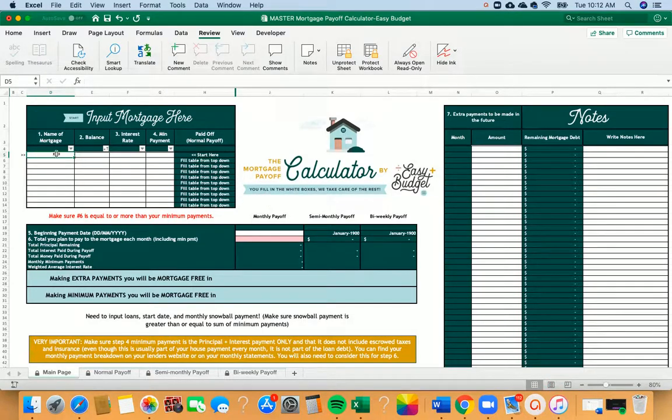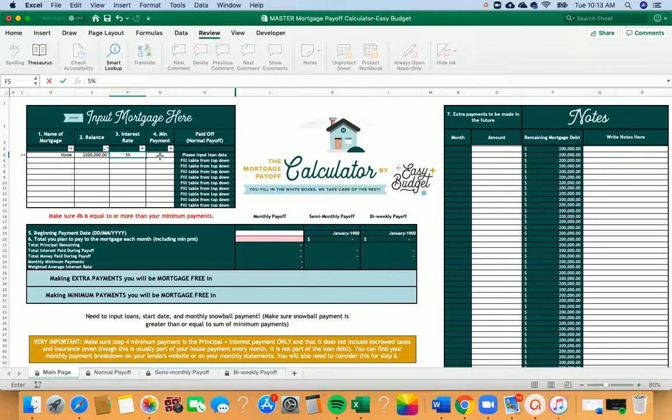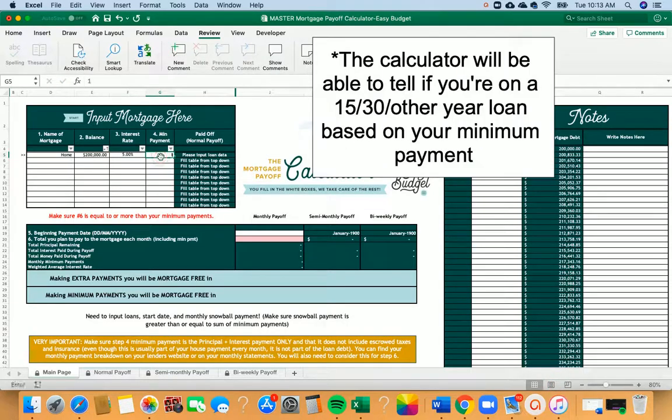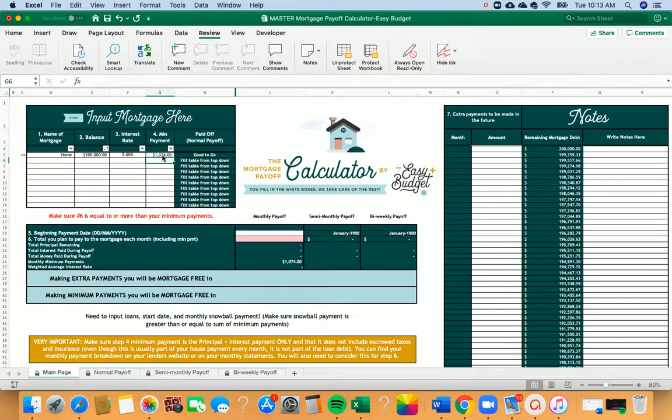So what we're going to do is come over here and start entering the mortgage that we want to calculate on. If you have multiple mortgages, you can put those both in here, but they need to be on the same payoff schedule, like both on a monthly regular payoff. So we'll just assume you have one mortgage because that's what's normal. So we're going to pretend that this is a $200,000 mortgage on a 5% interest rate, and the minimum payment for that is $1,074.